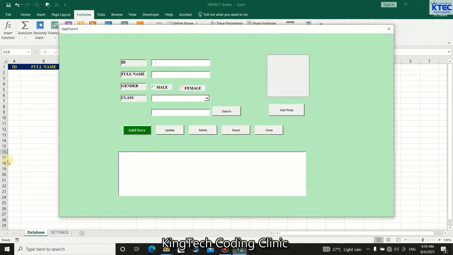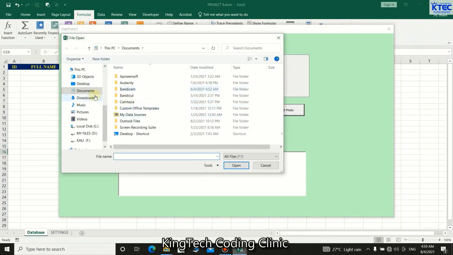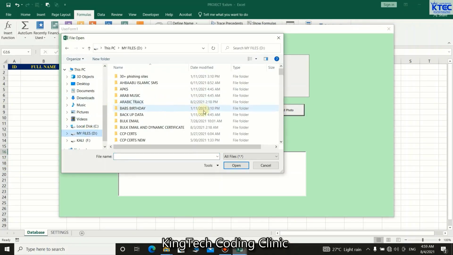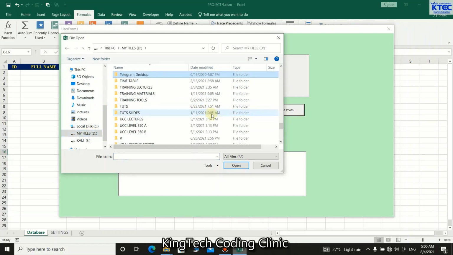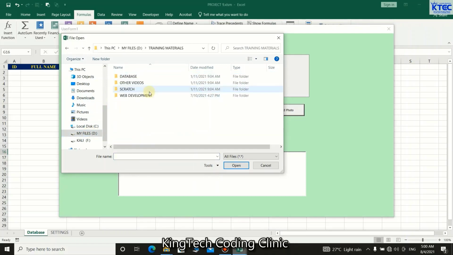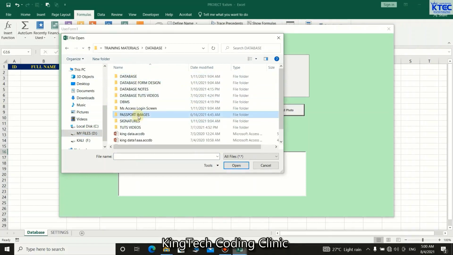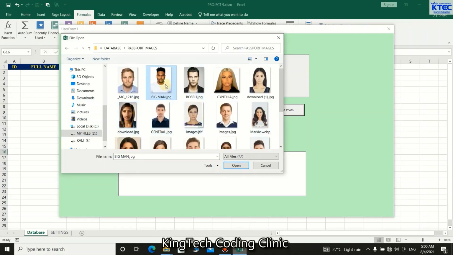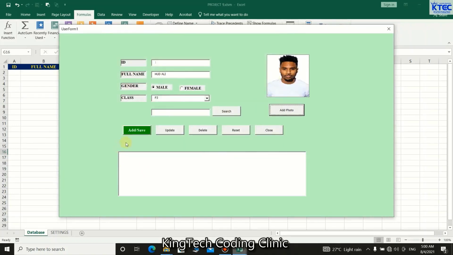Okay, so you can say Good Ali. It's a male and the class is P3. Then we need to add a picture of that. So we go to the training folder, training materials. Okay, we have database and then passport pictures, passport images. Good. Let me just choose this and then good to go. So we add that to our database and then we have that here. We have that on the table as well.